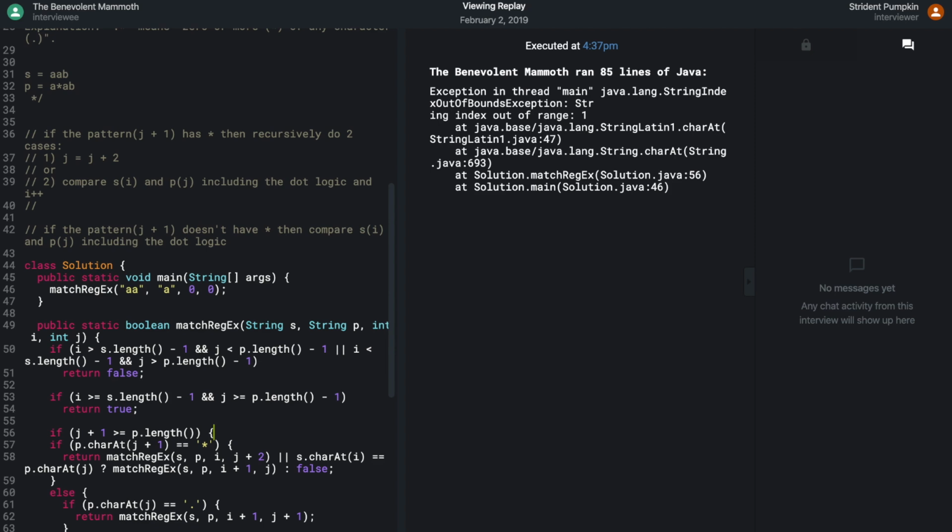Let me see. If p dot charAt j plus 1. How do I separate these guys? So if there is a star beyond, then I do this. If there isn't, oh, I see. So what I can do is, else, yeah. Okay.